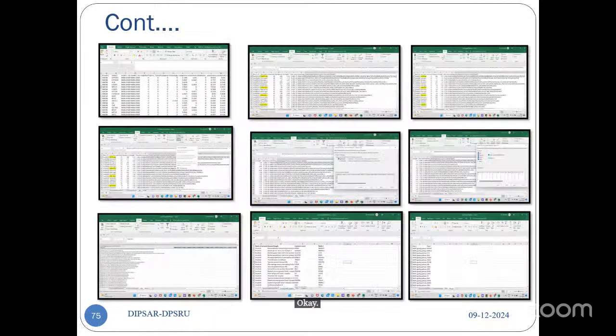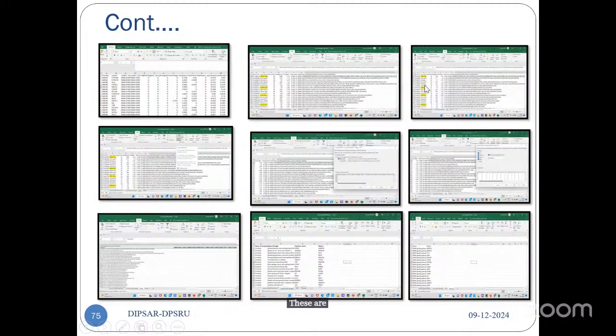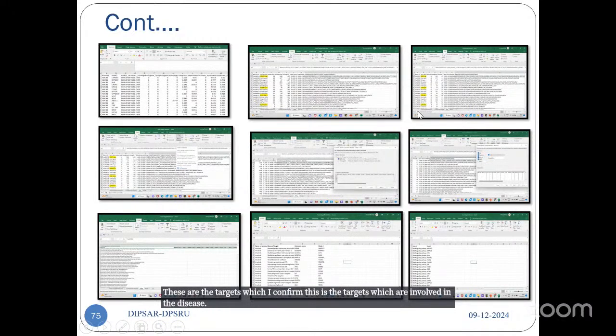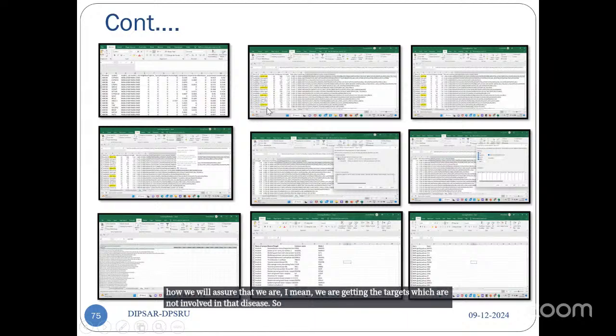So this is the Excel work which we have to do. I have added the screenshot. We have to arrange it, and whatever I have highlighted in yellow are the targets which I confirm, the targets which are involved in the disease, right? As someone of you asked, how we will assure that we are not getting targets which are not involved in that disease. So you have to do this screening and filtering process here in Excel.